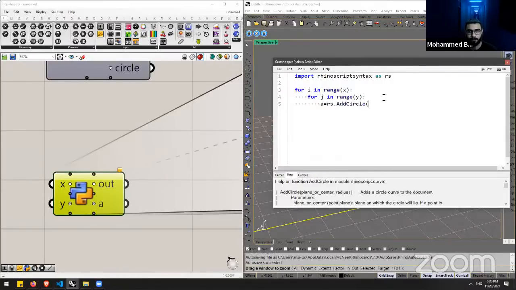As you can see, we are going to have a circle, and we want a plane or a center or a point. You can see a point or a plane. I want to use a plane as the center of the circle. So I use a list as the coordinates of the point, for example, I, J, and zero. And after that, comma, and a radius.